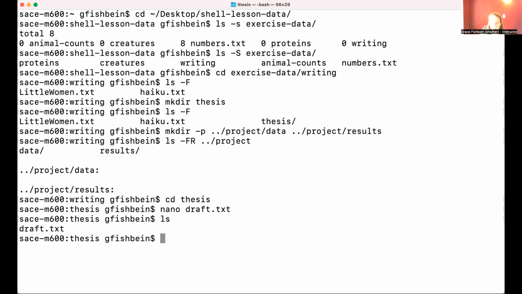Notice that we called it draft.txt. So for this lesson, that's what we needed: a text file. The naming is a convention, and it also gives your operating system an idea of what program or application to open a certain file with.